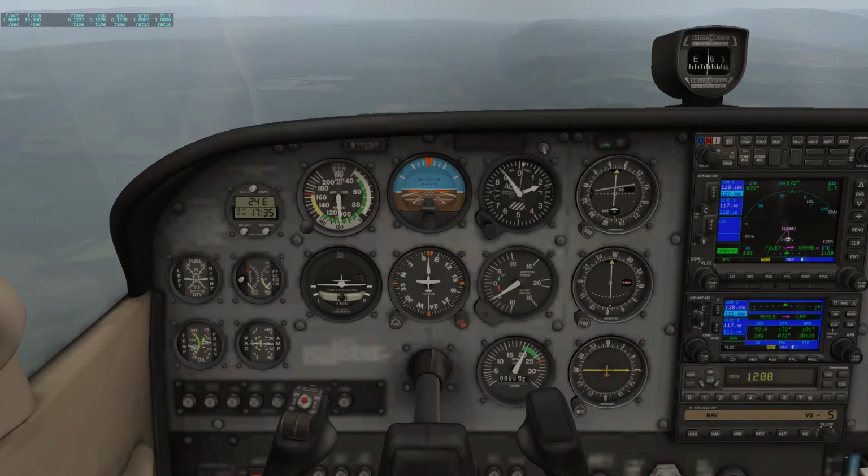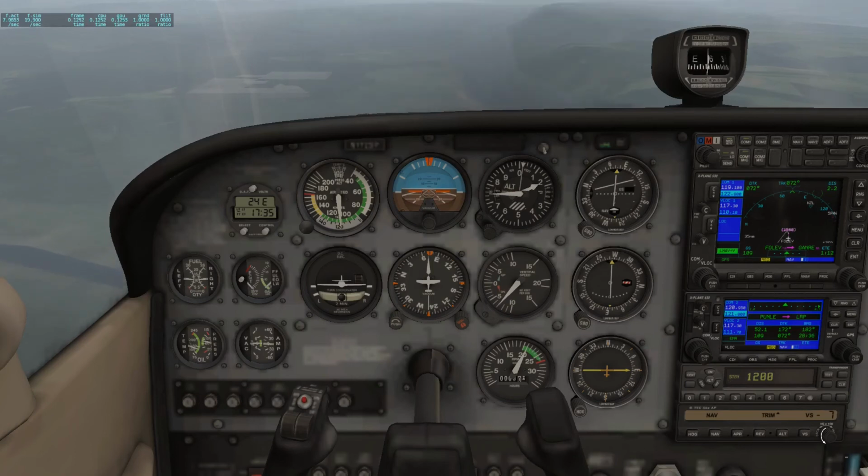My tablet is telling me I am 2.7 miles from the runway, and I would need a 900 foot per minute descent to land on that runway right now. 200 to go. 100.